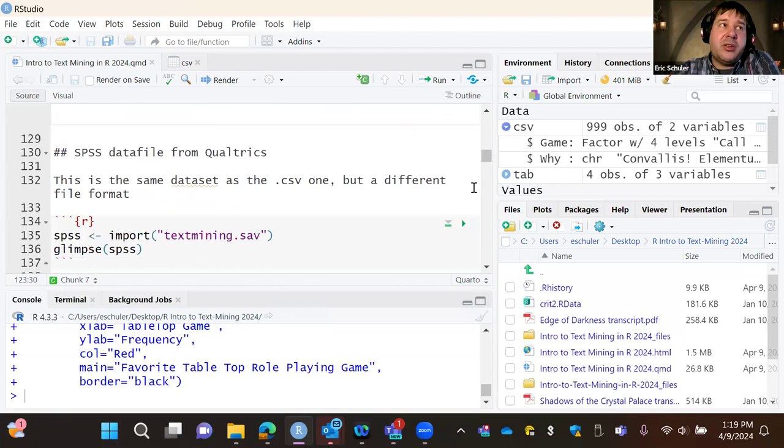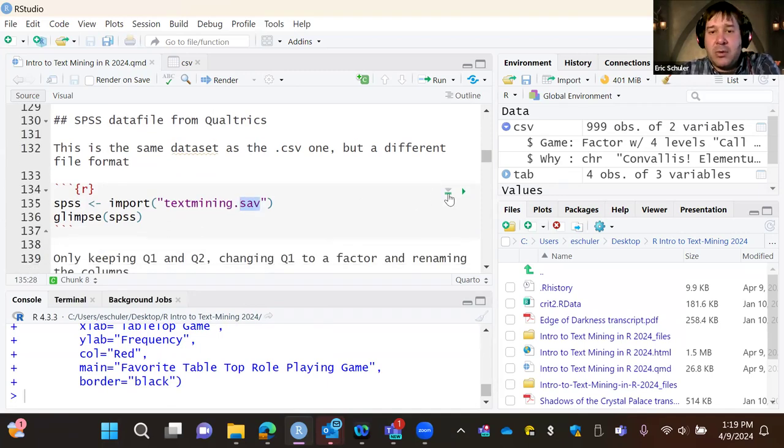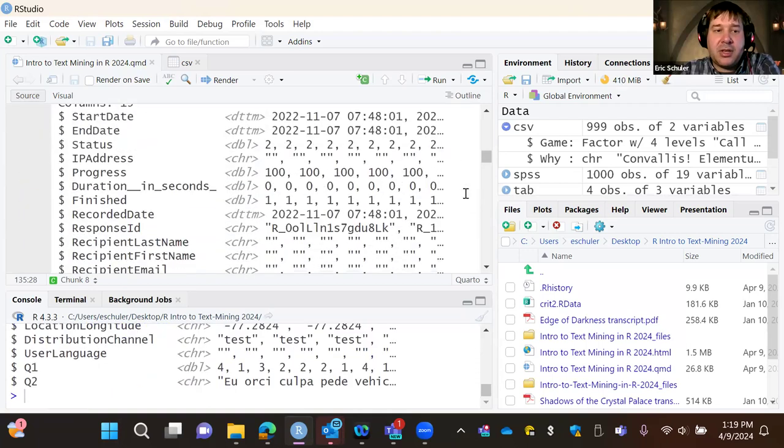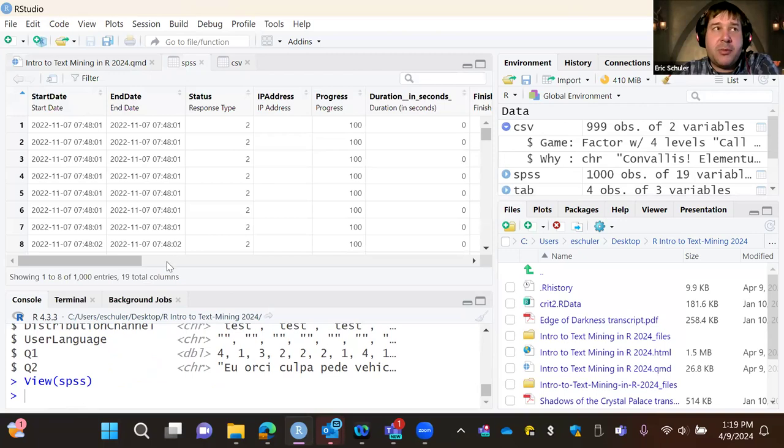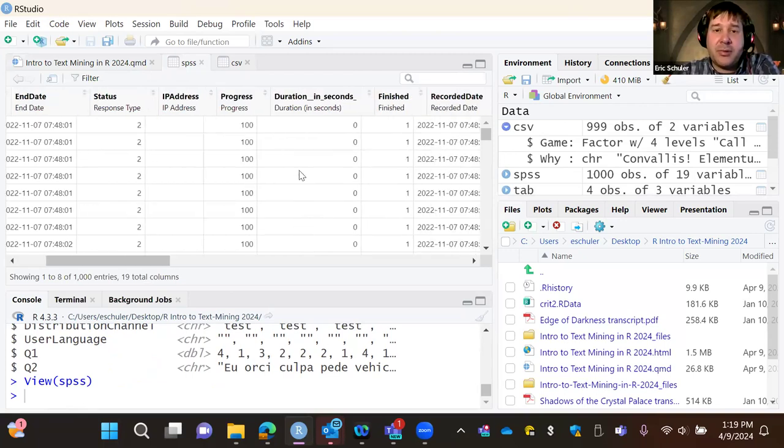This is going to be the same process. Let's say you download this survey that has open-ended and closed-ended responses, but as an SPSS file, that's a .sav file. Well, it's the same thing. We're going to import that data and take a look at it. With the SPSS, we don't have to worry about the metadata columns as in a CSV, so it doesn't have those additional rows here.